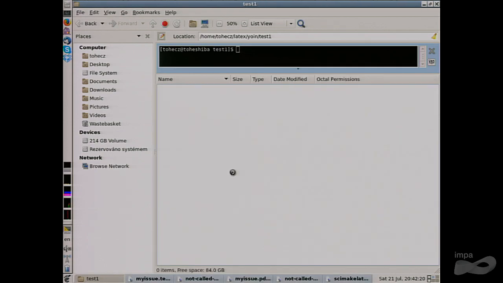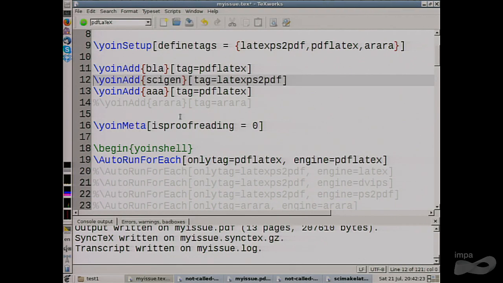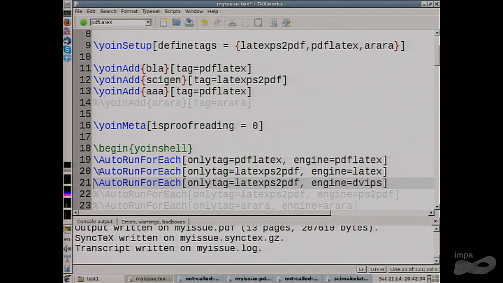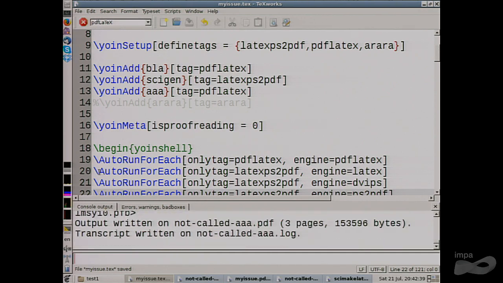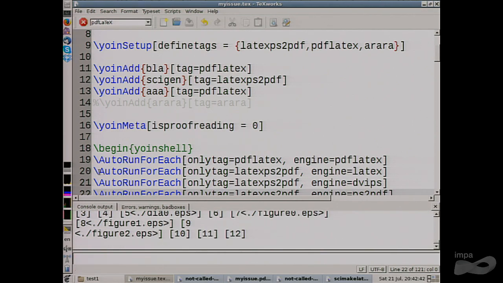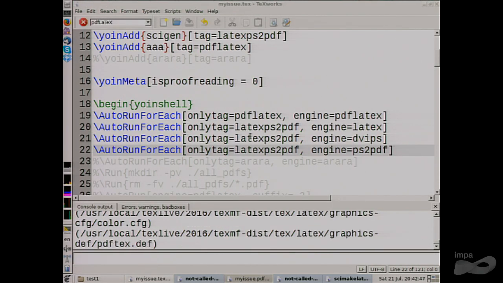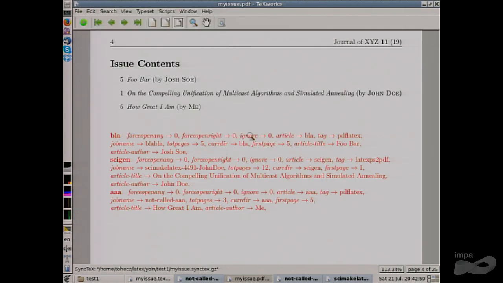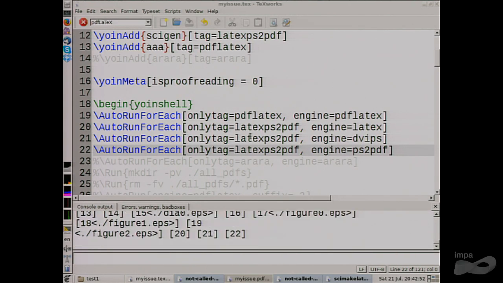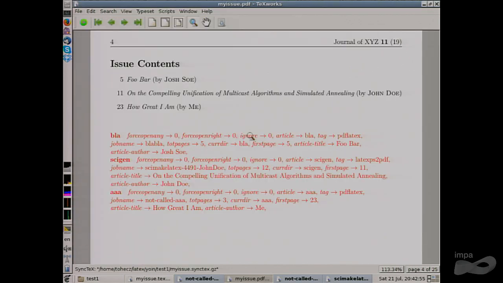So let's just go to the issue and add this article and tell it, okay, the tag is LaTeX dvips ps2pdf. So you need 3 things, right? LaTeX, okay, let's add it. You need dvips, okay. You need ps2pdf, okay, why not? So let's see if it works. Okay, still not good. Okay, now it looks correct. Believe me that it's really 23, the third page number.